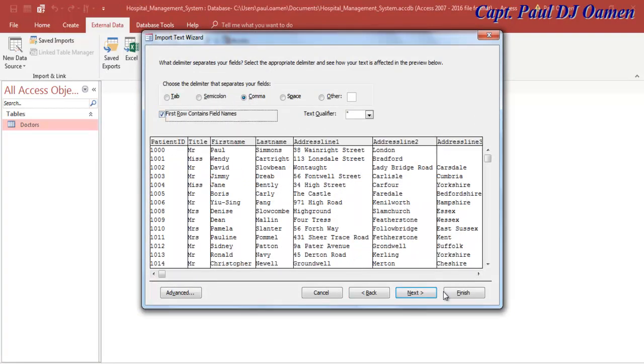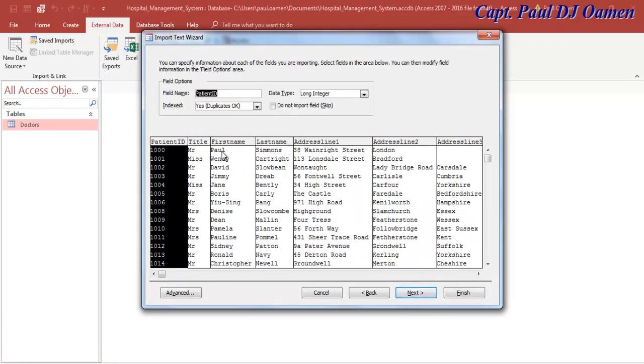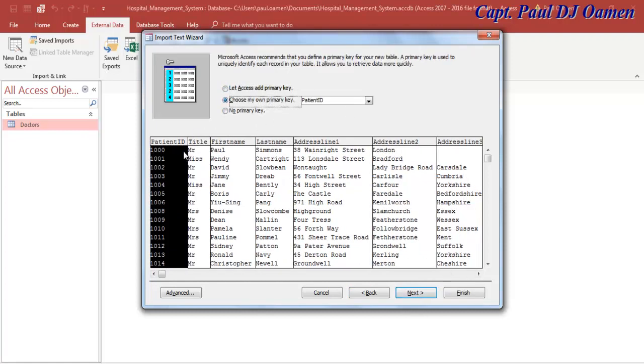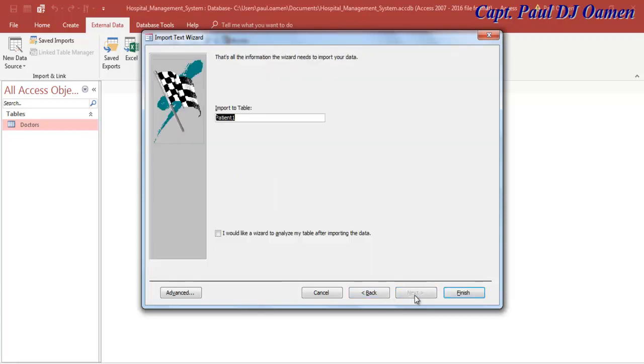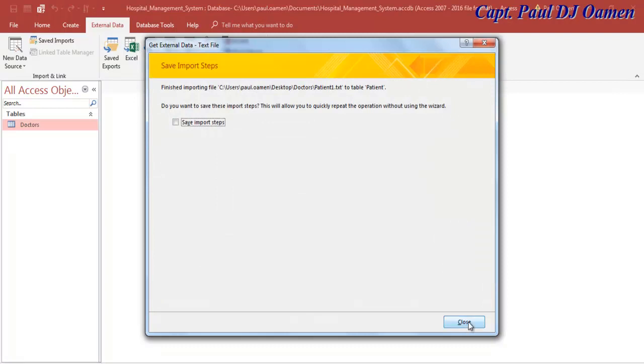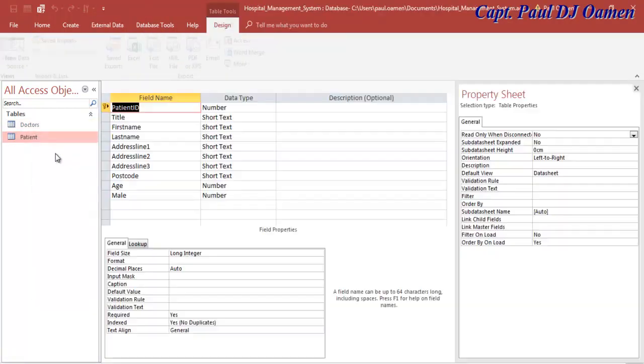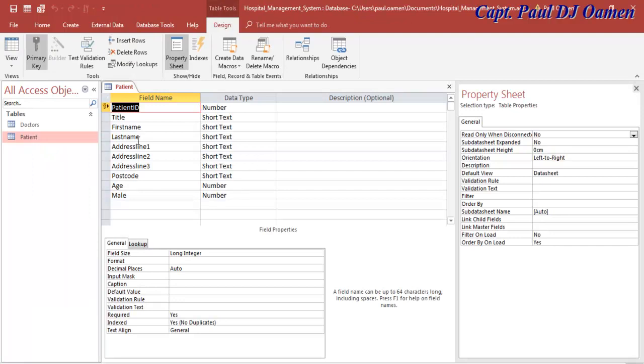Okay. First row, column. There we go. And click on choose my own primary key there and give it a name, patients. That's fine. And click on finish and close that. That is it right there. Let's click and see the design view. That's the design view and the primary key is selected as well.